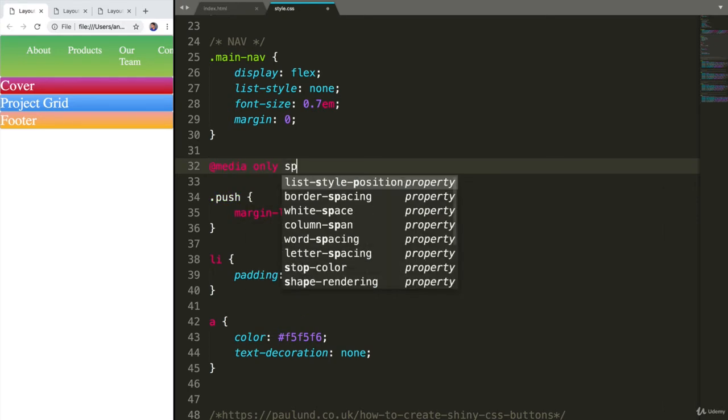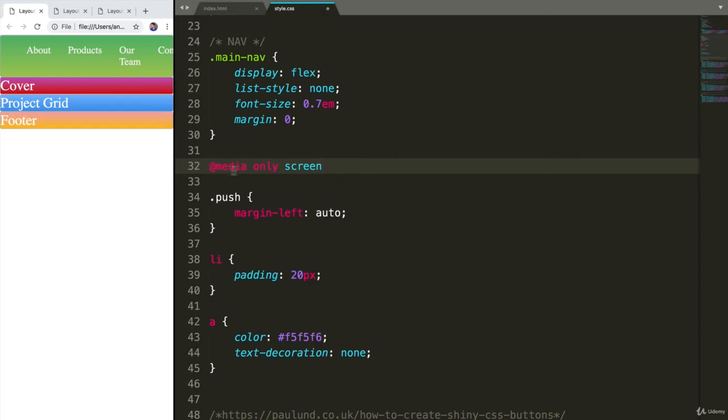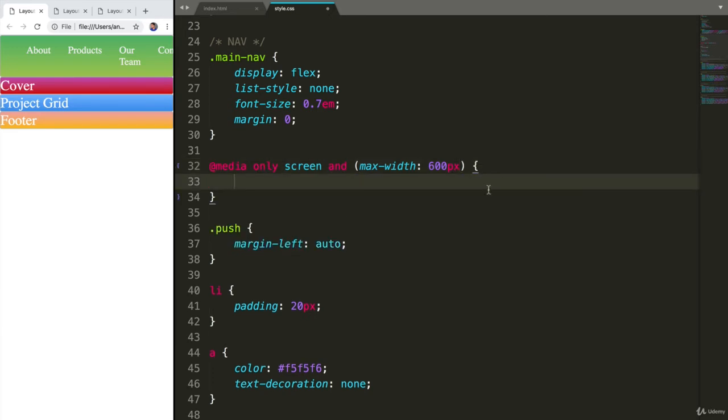We say only screen, and this is saying, what do we want our media query for? You can do things like print here, for example, when you're printing something, but 99% of the time, you're just going to have screen. And here, we'll say that max width is going to be 600 pixels. That is, use these CSS properties that we're about to define right here only when max width is 600 pixels. That is, as soon as this is less than 600 pixels in width, apply these properties here.